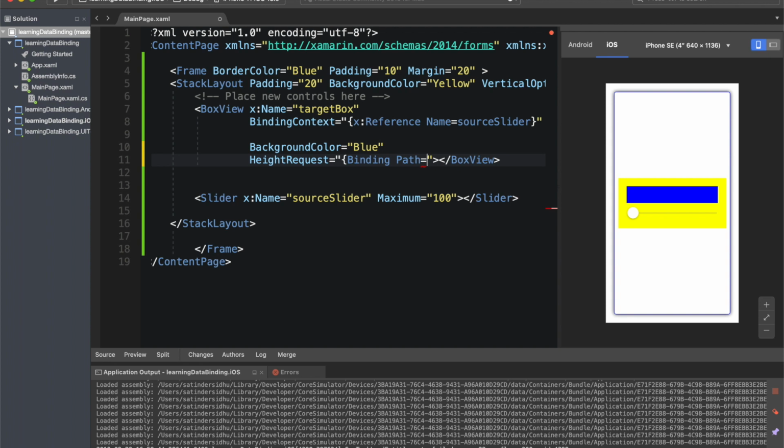The value which we are going to read from the slider is actually the value, because the slider's value, source slider dot value, we are going to keep here in the source object. Okay, so we have defined that properly. Let's review what we did.